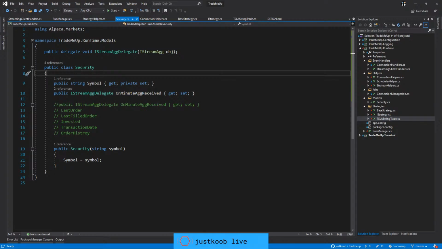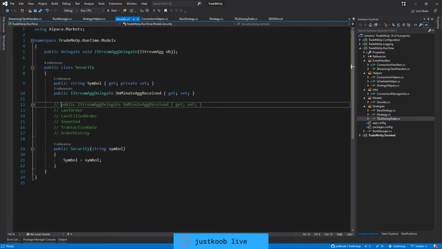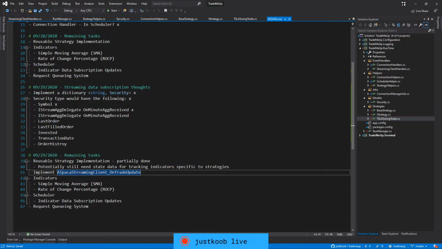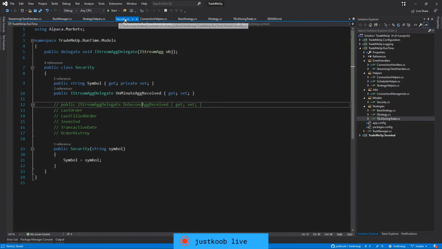So we created a class called security. It tracks a symbol and then also that minute aggregate received. These we're going to implement as well later on. So one for second, this should be second actually. Update that in the design guide. Right, this should be second. That's later. We're not going to do seconds yet, but we're going to do that later.